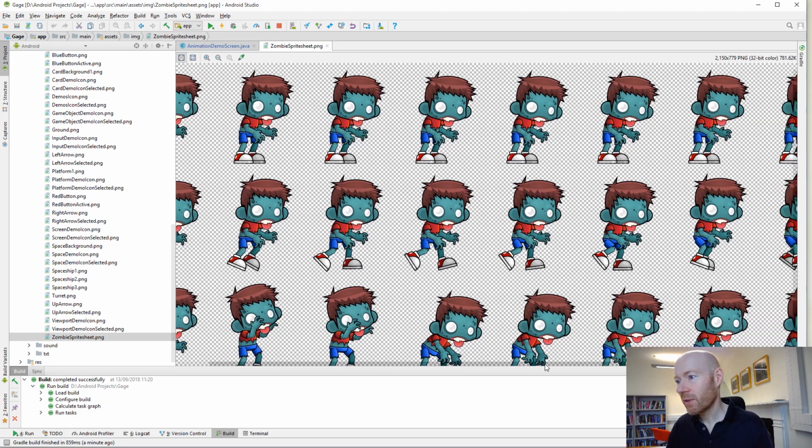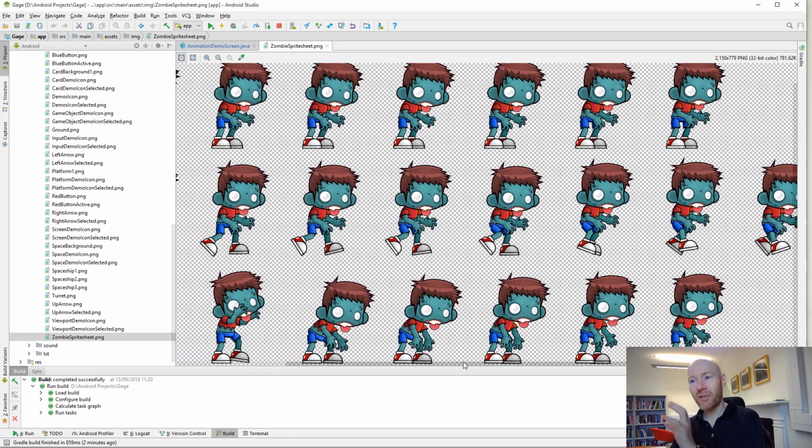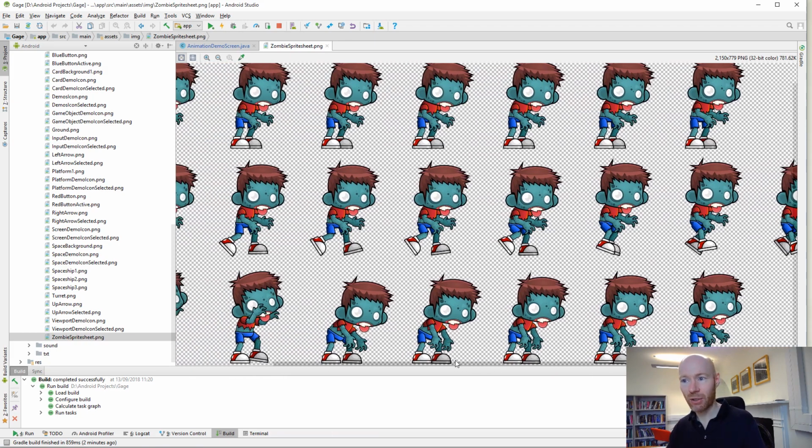And if I move this across, you can also see that the different animations included within this overall sprite sheet are not all of the same length. The walking animation goes on for a couple of additional frames longer than the other 2. So this is our raw data that we get, our sprite sheet.